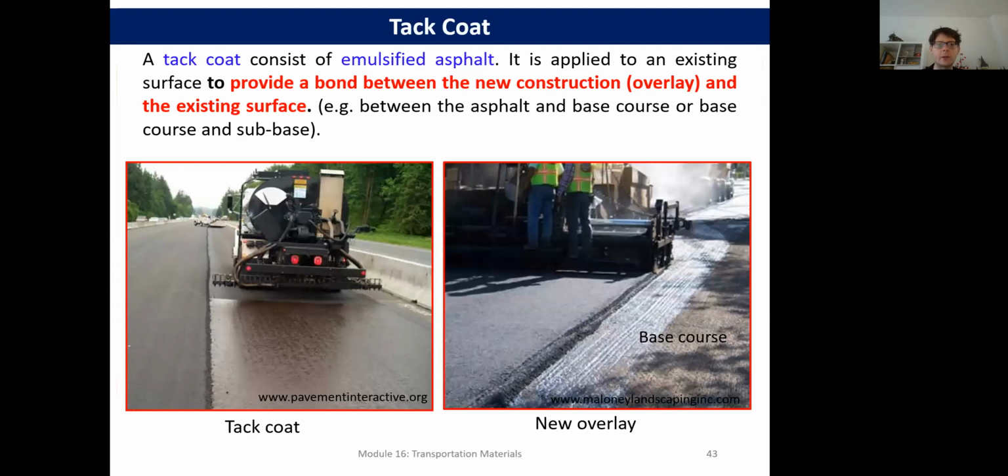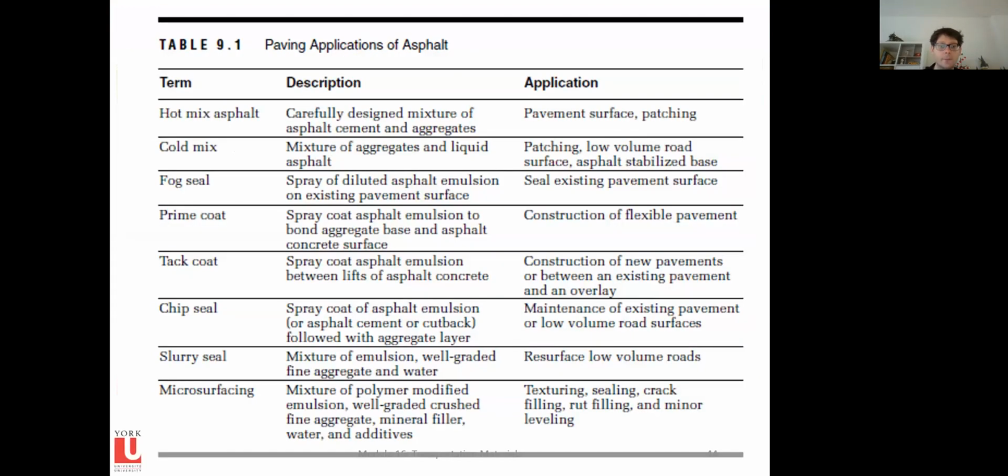A tack coat consists of an emulsified asphalt. It's applied to an existing surface to provide a bond between the new construction overlay and the existing surface. So this is between the asphalt and the base course, or the base course and the sub-base, as you can see. And you can see in these illustrations how this would actually look.